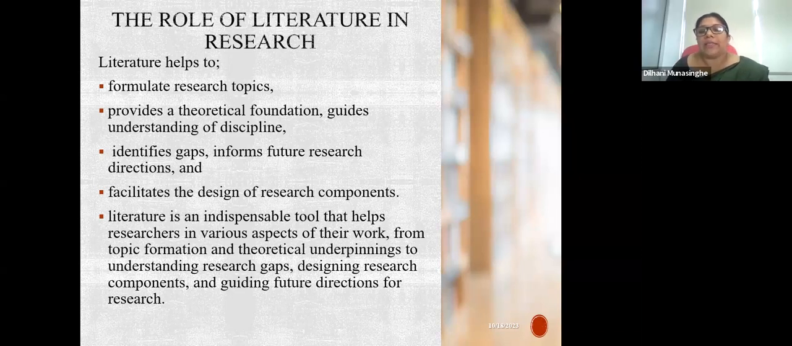We can say that literature is an indispensable tool that helps researchers in various aspects of their work, from topic formation and theoretical underpinnings to understanding research gaps, designing research components, and guiding future directions for research.